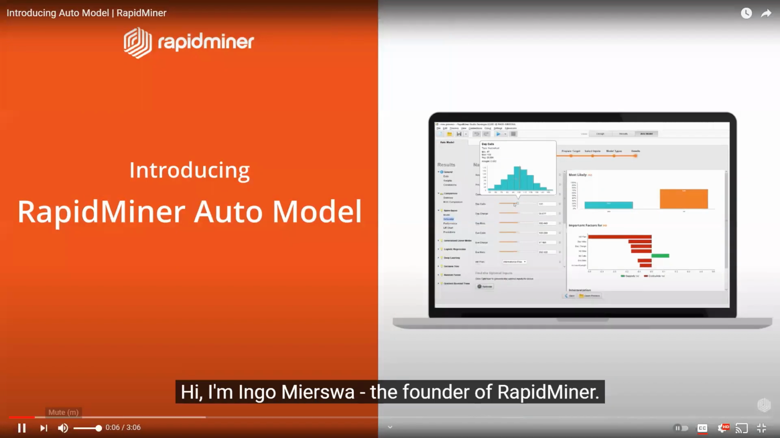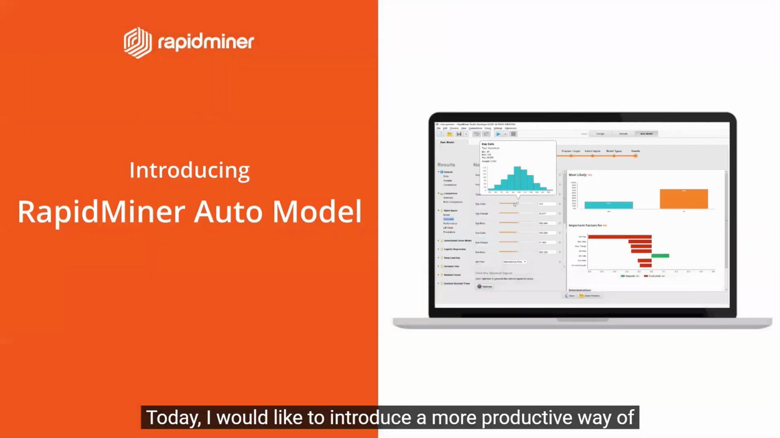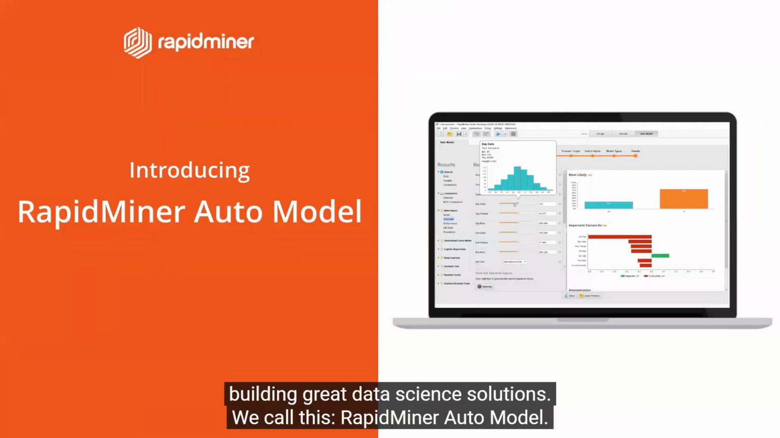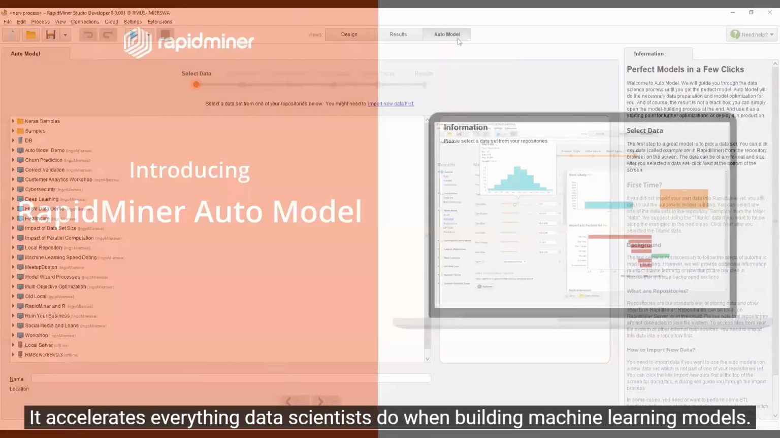Hi, I'm Ingo Mierswa, the founder of RapidMiner. Today, I would like to introduce a more productive way of building great data science solutions. We call this RapidMiner Auto Model. It accelerates everything data scientists do when building machine learning models.